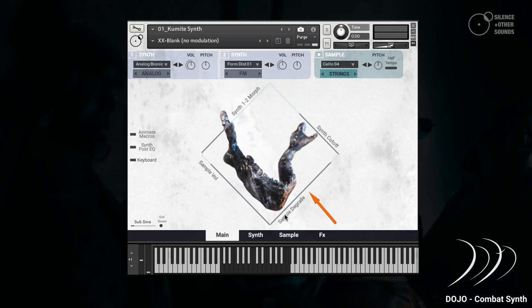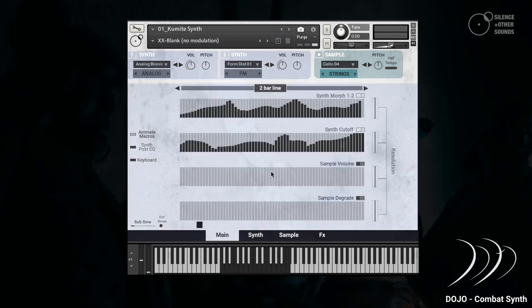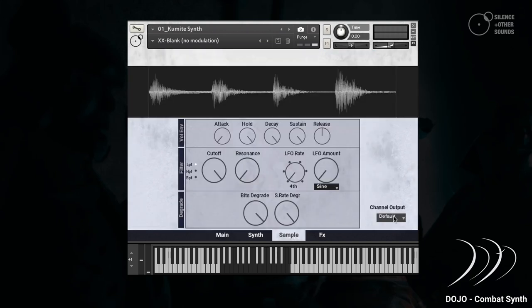As previously showed, the bits degrade can be controlled from the corresponding macro in the main panel, and as the other macros can either be automated in your host DAW or internally automated using the corresponding tab in the Animate macro screen. You can also assign the output channel of the sample layer to its default value, 1-2, or to other channels to process it independently in a separate channel in your DAW.